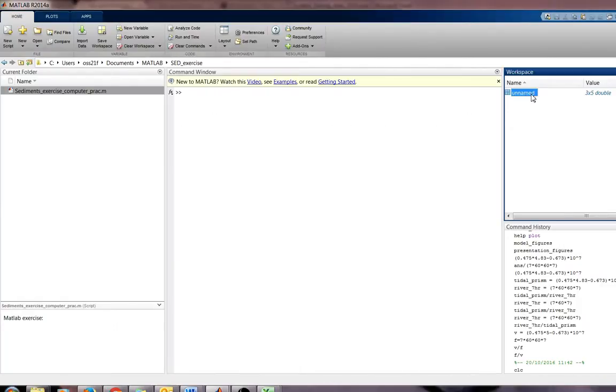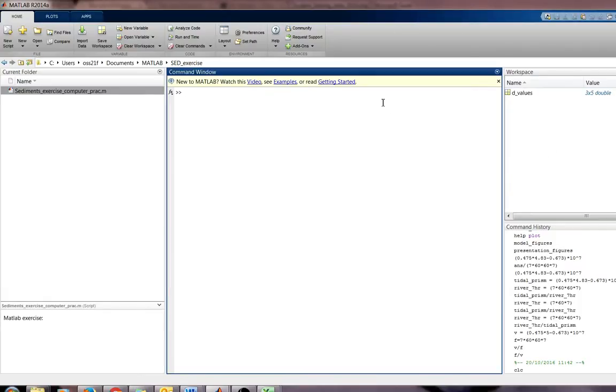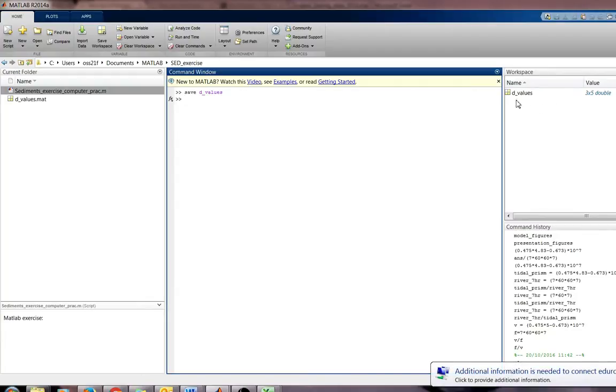You'll need to rename it something sensible like d-values. And you'll also need to save it. So if you save d-values, that will save all the variables in your workspace, which just happens to be 1, and it'll save it to wherever you are, whatever directory you're at.